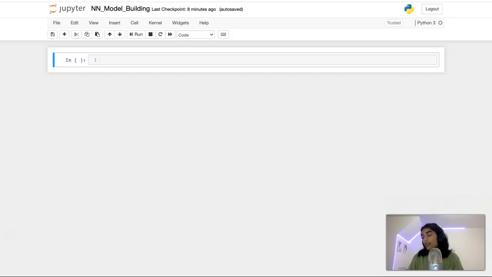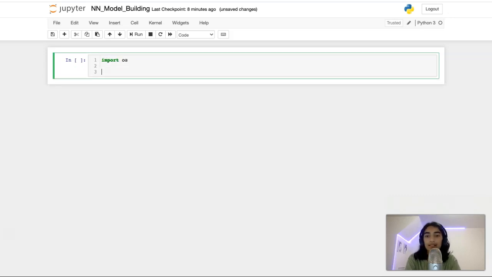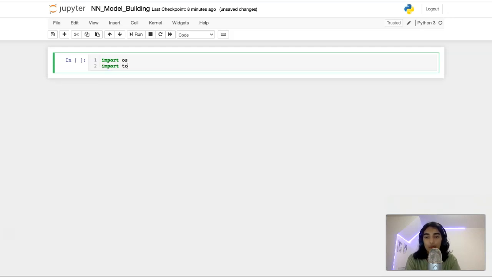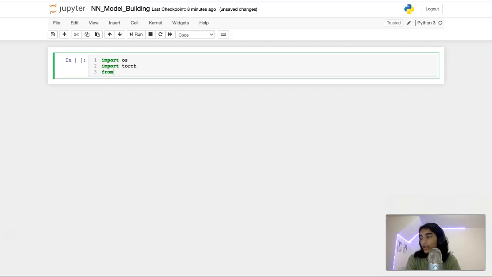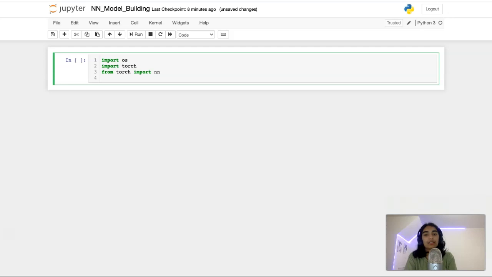let's first start off with doing our necessary imports like we do all the time, right? Import OS. Let's import Torch. And from Torch, we're going to import NN. And this allows us to do all our deep learning stuff and our neural network stuff. Okay, and let's also import a data loader.